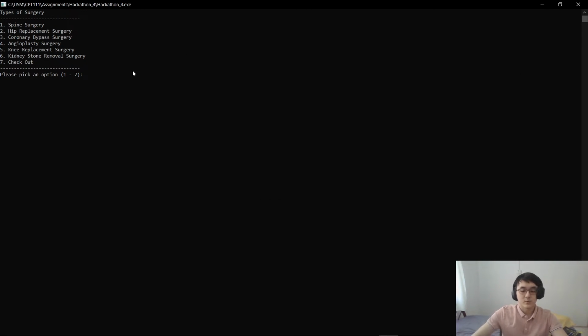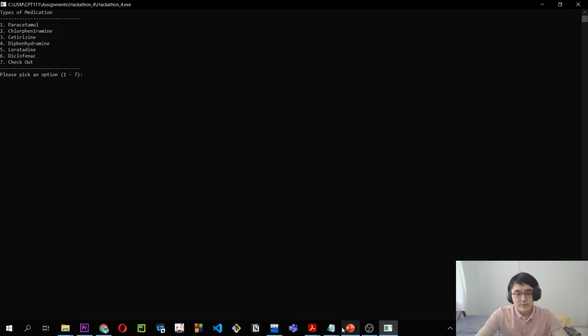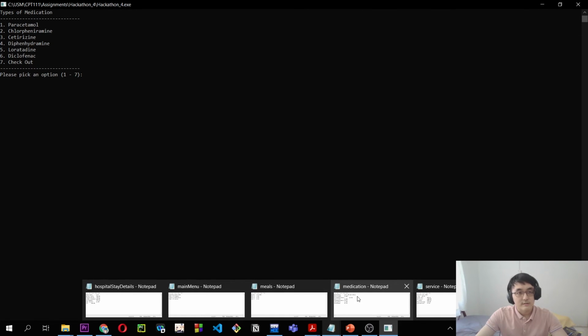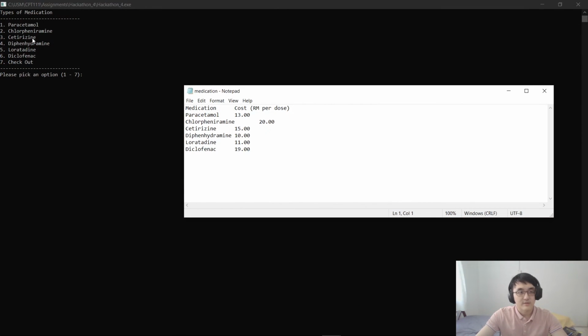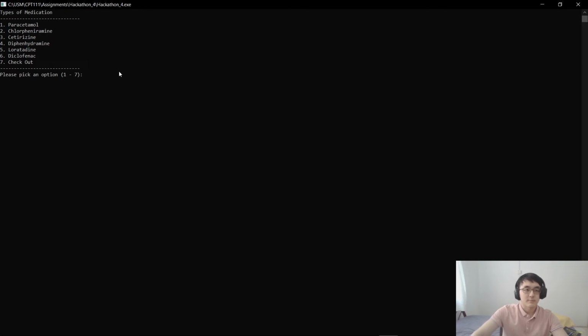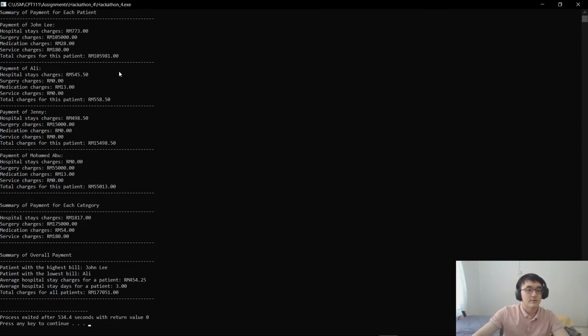So we can pick number 1, which is the spine surgery, and number 3. For example, for number 3, we have this text file which is medication. So we have paracetamol and so on, which is in accordance with this, and these are the costs in RM per dose. And you can pick an option, maybe paracetamol, and if he has nothing left to check, just pick 5 to check out. And this is the overall summary.